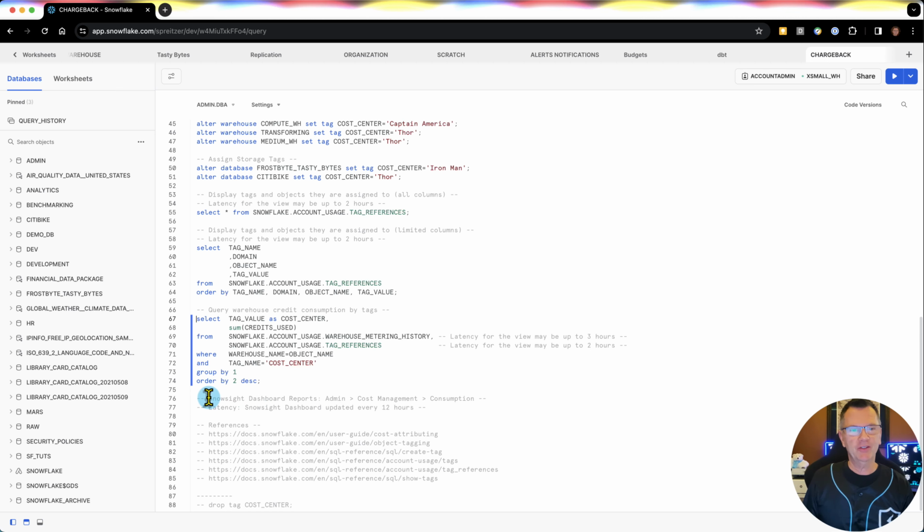Another option is to use Snowsight dashboard for reports. This latency, though, is every 12 hours, and we don't know when it hits. So this could update in 30 minutes, or it could update 11 and a half hours from now. We'll come back to this.